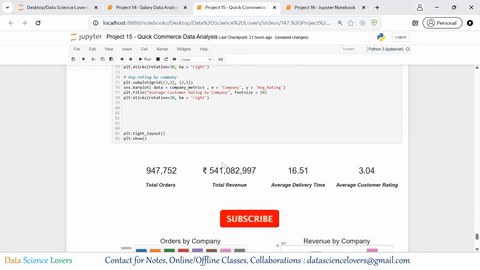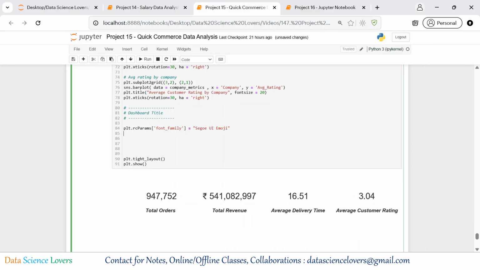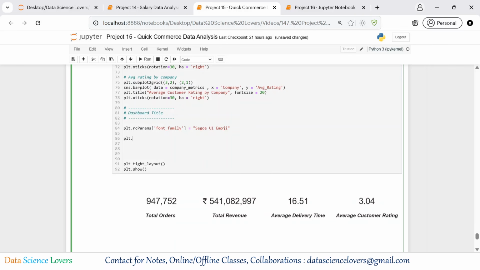We will give a title to this dashboard. For this we have to first set the font style where we can include the emojis in the title. For this we will use plt.rc parameters, and here we will choose font family and we will give the font that we want. We will select this font for our dashboard title. Next we will give the title to dashboard using suptitle, means super title, and here we will pass the title for our dashboard. The title is Quick Commerce KPI Dashboard.